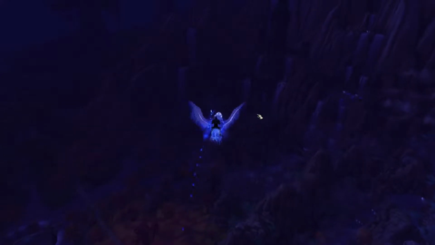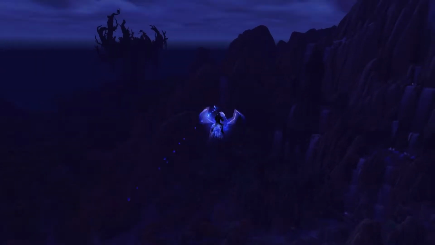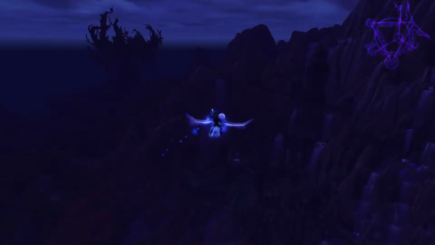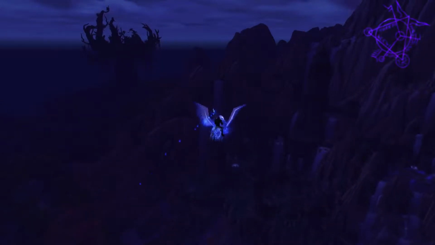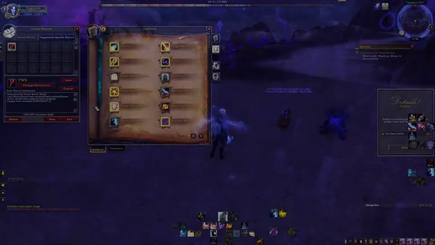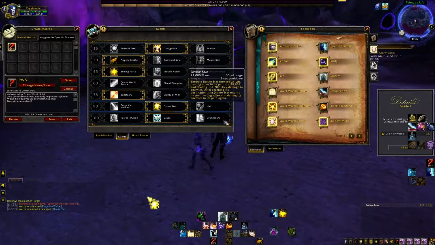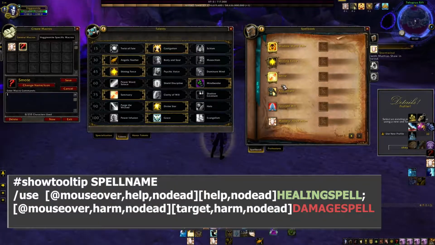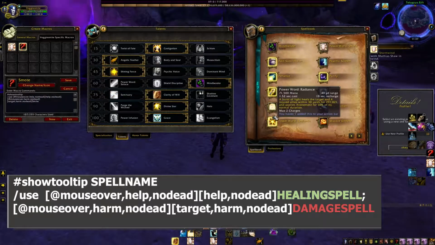Macros are in-game programming that allow you to change how your spells work. They're a series of numbers and symbols that change how your spells interact with the world, and that, in my definition, is magic. So, I'm going to show you a bit of magic, a general macro that's useful for almost any class.